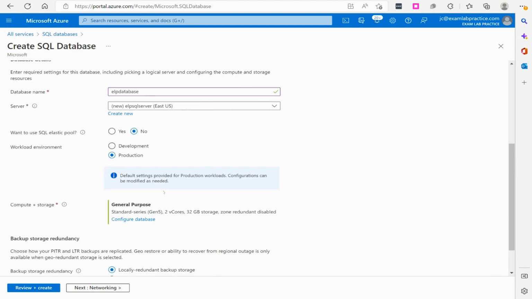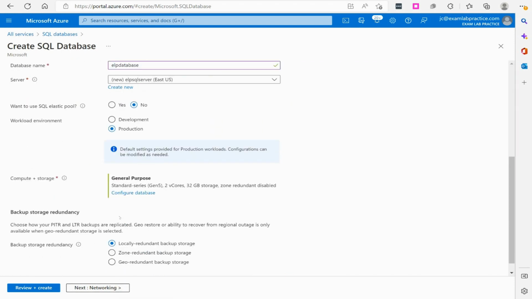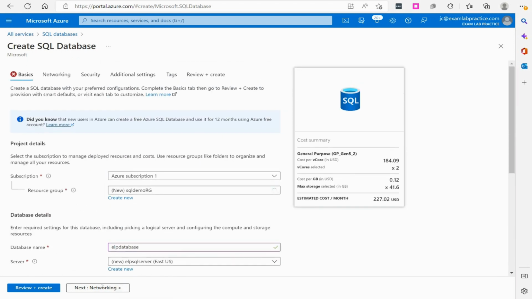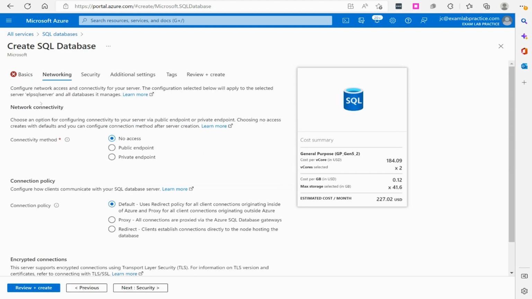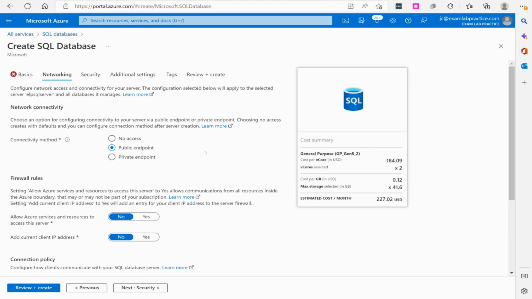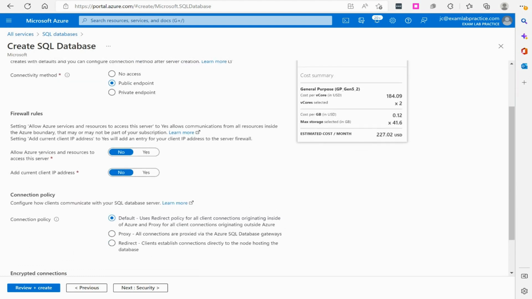All right. And then if I want to configure some networking for this, I could. Networking, connectivity, networking policy. I could allow no access, public endpoint if I want, or private endpoint. I am going to go with a public endpoint, and it says allow Azure services and resources access to the server, add current IP address. So I can say yes and yes. All right, this is going to allow my client IP that I'm using right now to get access to the database. Of course, you can also add additional IPs if you want.